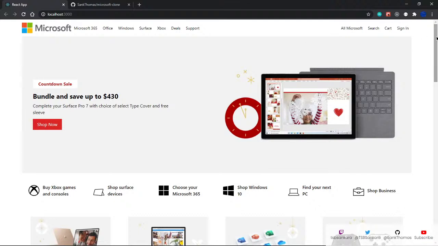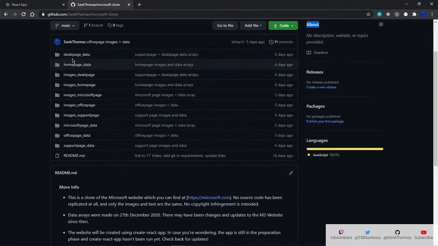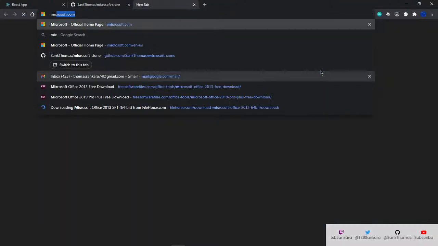One of them including creating some data arrays for the other pages for the Microsoft clone, which you can find at the repository Microsoft clone. You can see I created the deals page data, the home page data, which we won't really use because this is what we were using for this build. And the images, I separated the images so these are for the home page, the Microsoft page, the Office page, the support page, and this is the data arrays for each page. Now notice that these were created quite a while ago, so it might be different from what is currently on the Microsoft website right now. So you can just check it out.